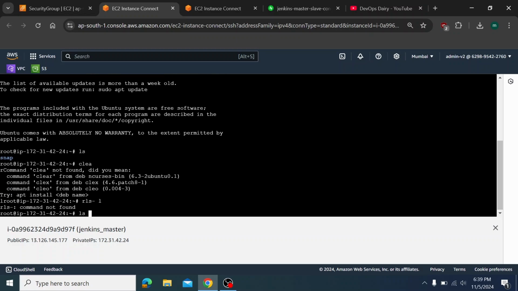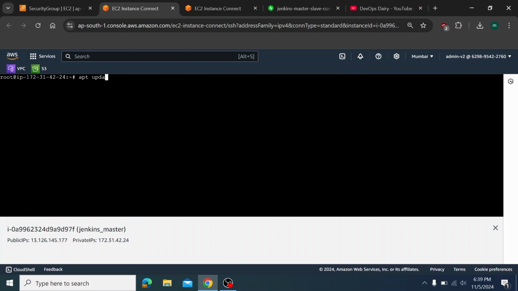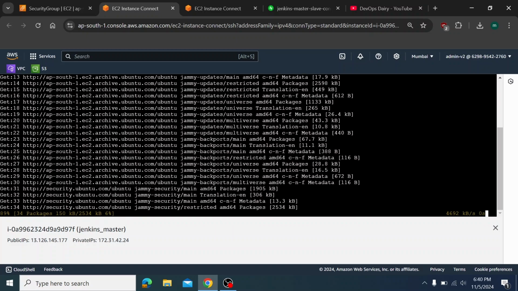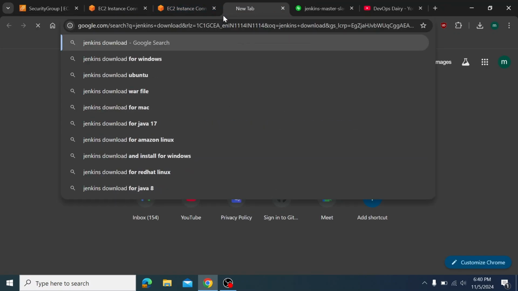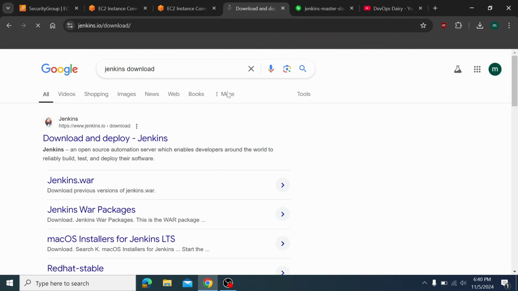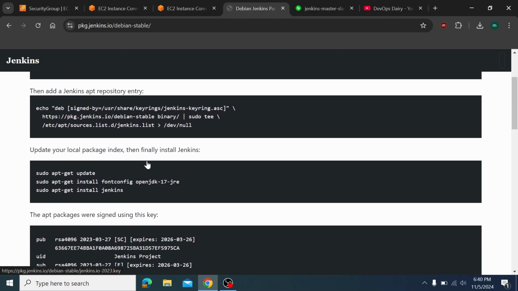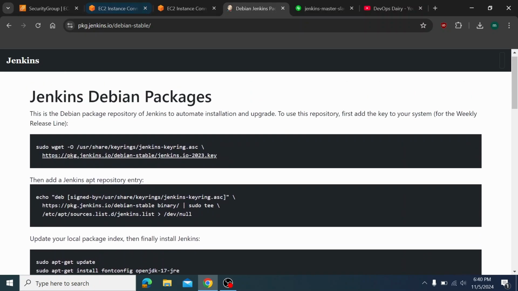There are some prerequisites that we need to install, as well as the default Jenkins installation on this machine. First of all, just do apt-get update, so we are basically updating the repository, and after that we will install Jenkins. Just go to the Jenkins official documentation, Jenkins download. From there you will get the Jenkins installables. For the stable version on Ubuntu and Debian, these are some of the commands that we will require to install Jenkins.